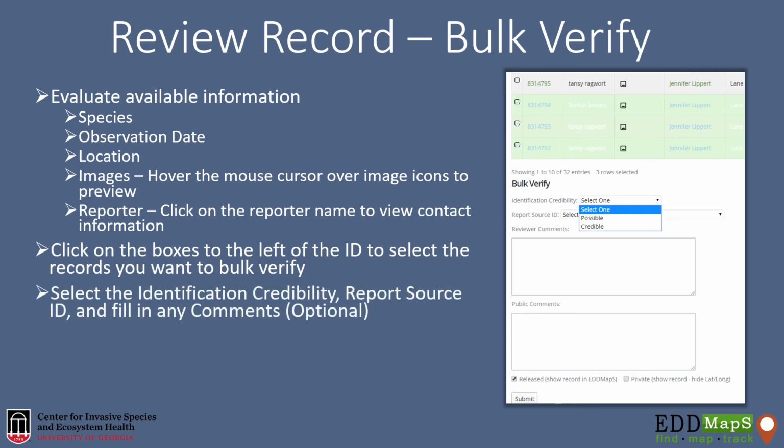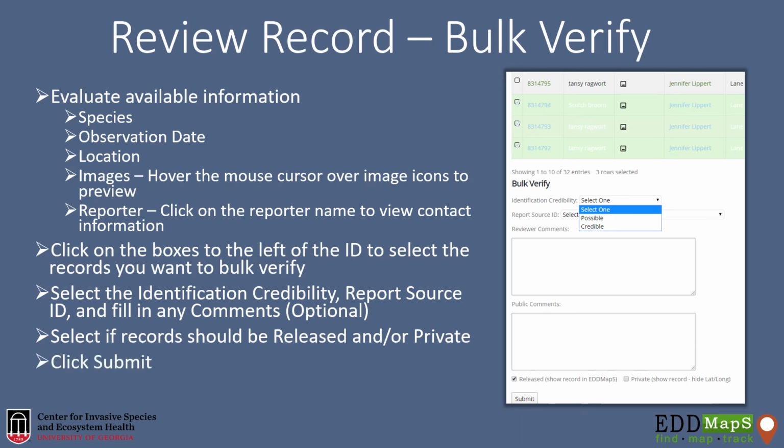Select the level of identification credibility. The only options are possible or credible, as other options are only available on the individual record verification. Report source and comments are optional to add. Select if the records should be publicly released and/or private. Click Submit when you are ready to complete your review.